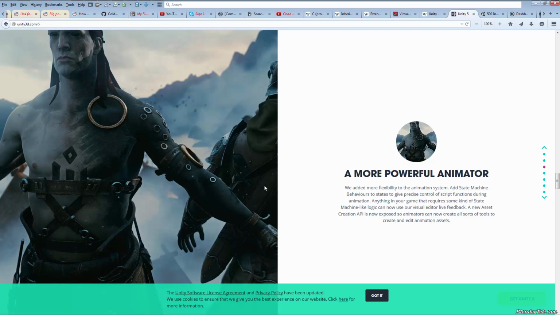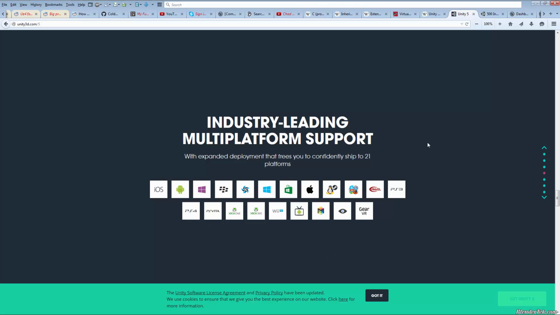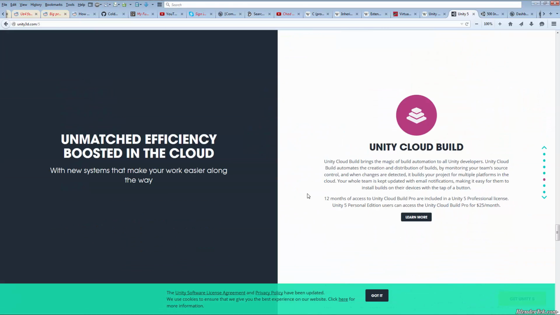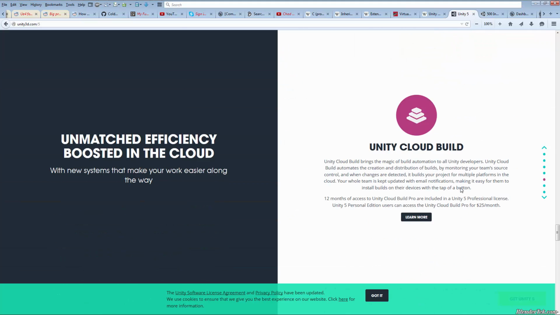A more powerful animator. I'm not an animator, so I don't know a lot about it. You can look at it, but apparently they've really revamped the animation system. They're now on 21 platforms, you can see here, including the new WebGL support coming soon. WebGL preview, the Oculus Rift support upcoming, iOS metal rendering support, Unity Cloud build.